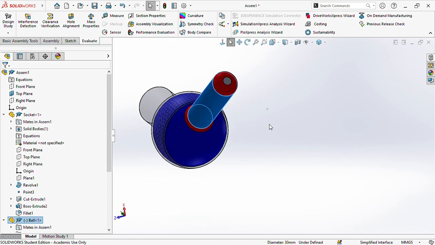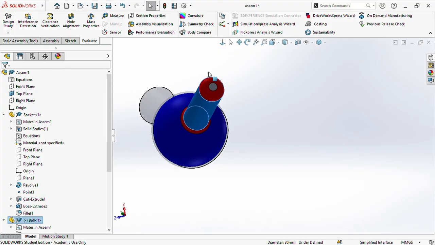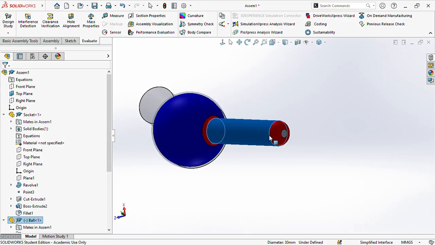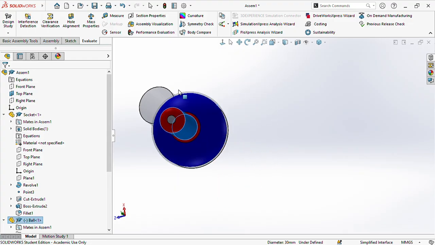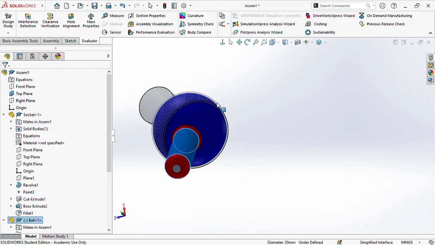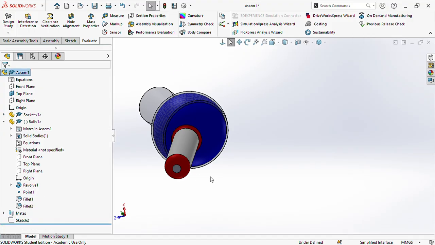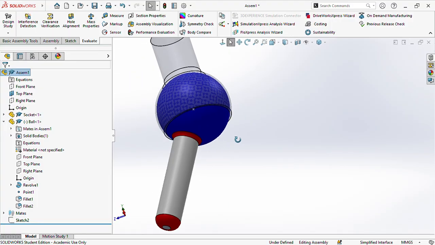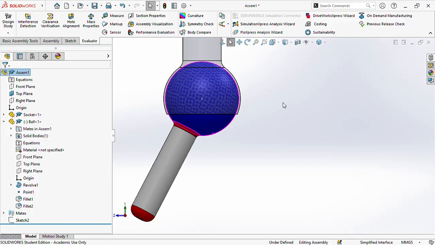You can see here. So today we will learn how to design this ball and socket joint, and we will also learn how to make the ball and socket. Solidworks does not explicitly provide a ball and socket joint, but we will try to replicate the movement of a ball and socket joint via other methods. So let's begin.